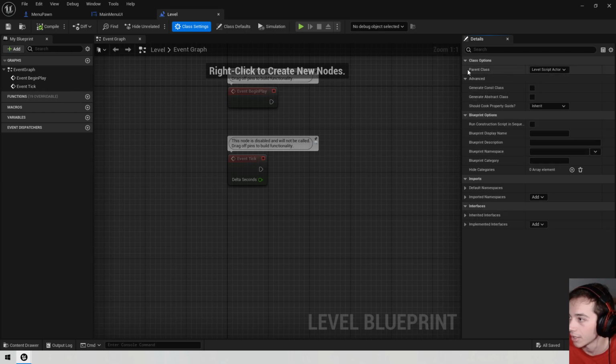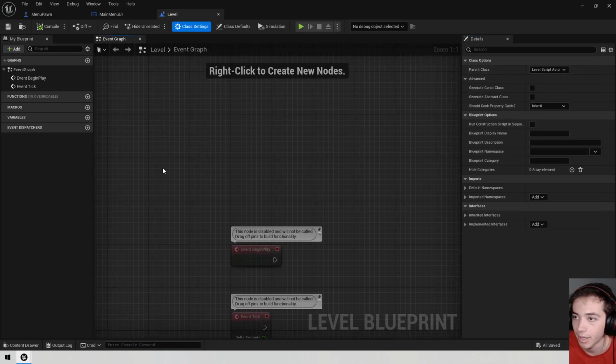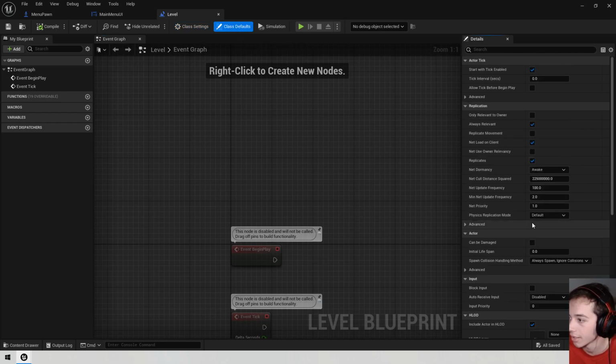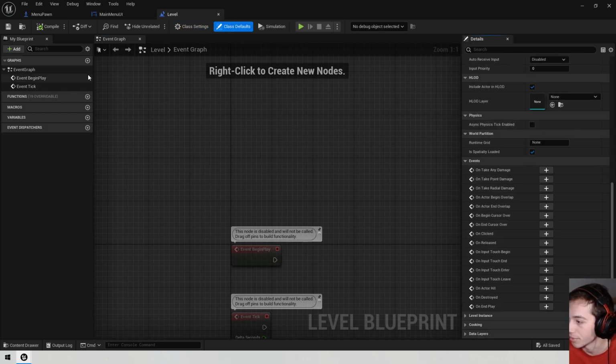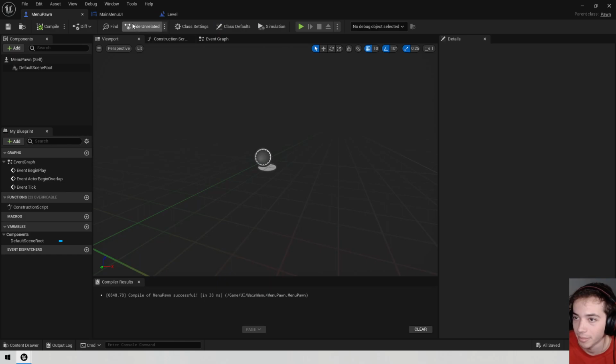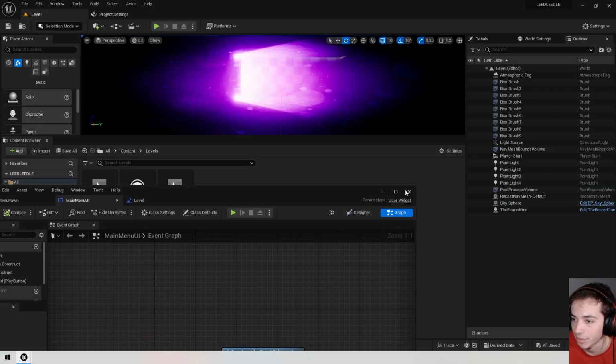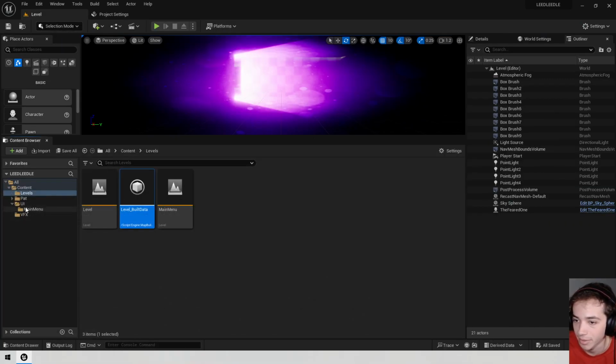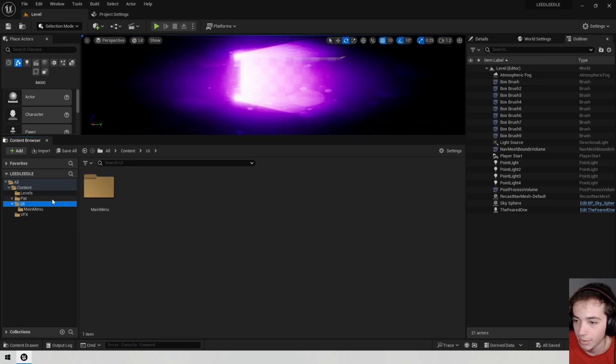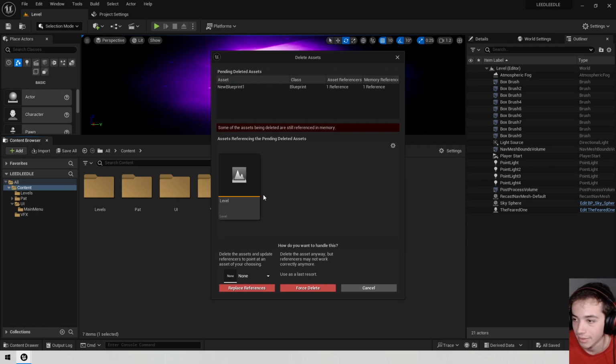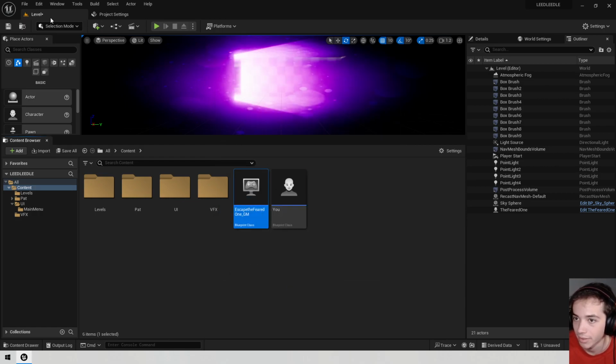No, I don't think it's happening in here. There are ways to override this stuff per level, and it seems like that's what's going on here, but I'm going to ignore that because what I'm saying here is when I try to delete this old game mode, it's saying that it's being referenced in the level. I'm not really sure where, but I'm gonna go ahead and delete it and we should be fine.